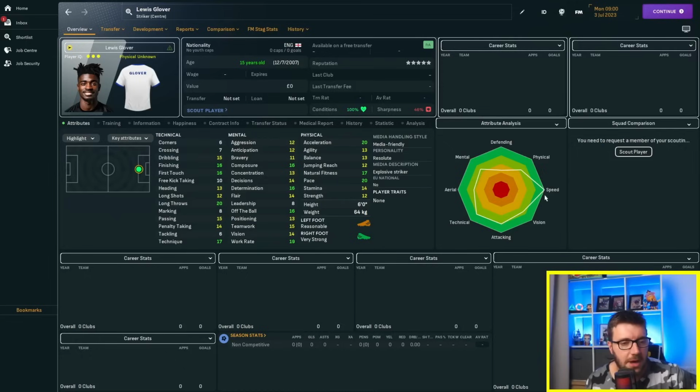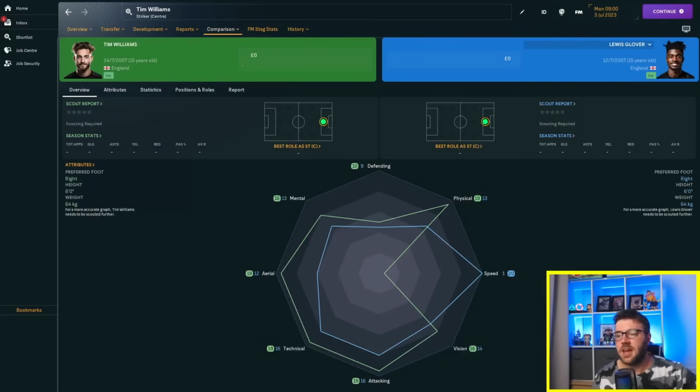Here's Lewis, max pace, much worse attributes all around. If we do a comparison, if the game lets me, apparently we can't. There we go, we can. So that is the polygons, and that is how the polygons will stay throughout their careers. Who will have the better career? Well, there's only one way to find out, and that's simulating through the first year.